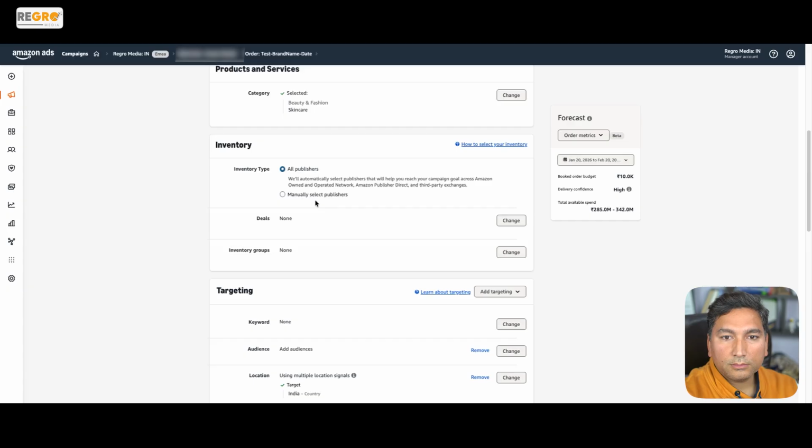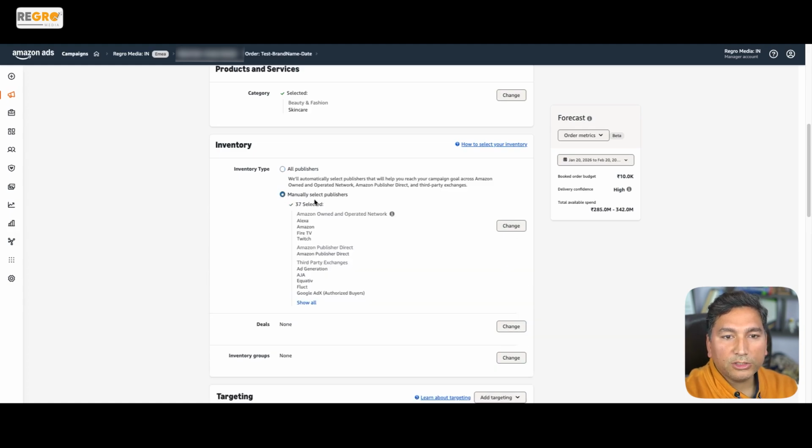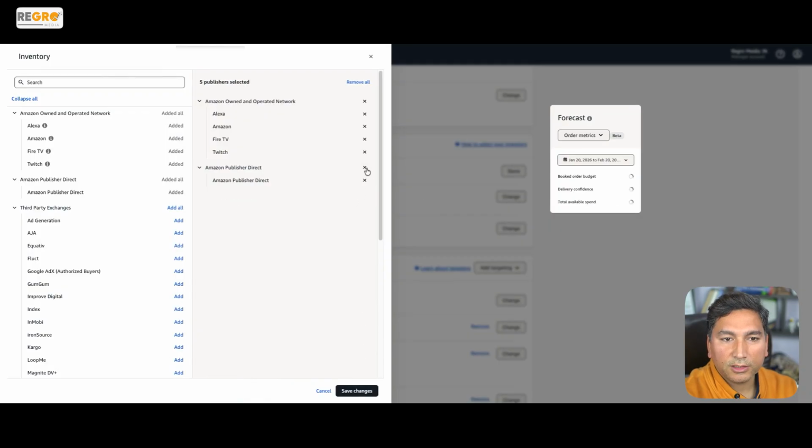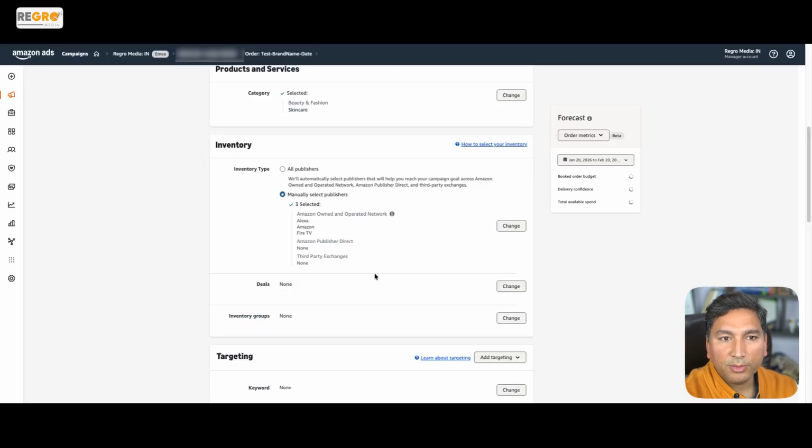For beginners, I would suggest to keep all publishers and start from there. However, if you want to explore other publishers, you might select them and click on change. And from here, you may replace any publisher like third-party exchange, Amazon Publisher Direct, or within Amazon O&O, just the Twitch. It's up to you which publisher you want to keep and save.